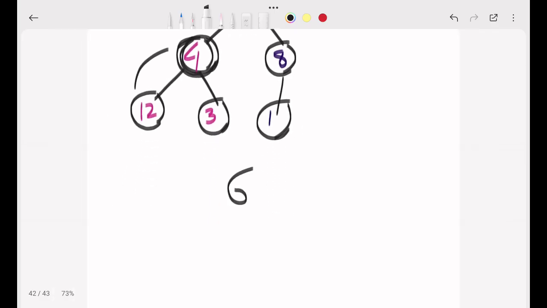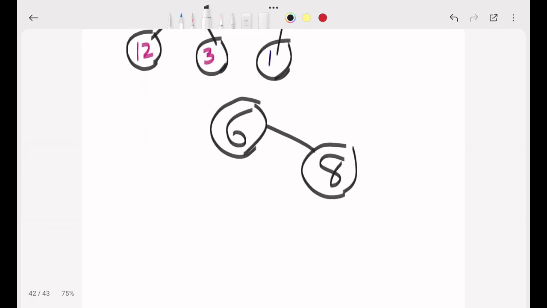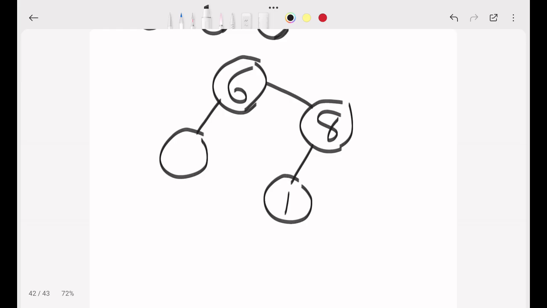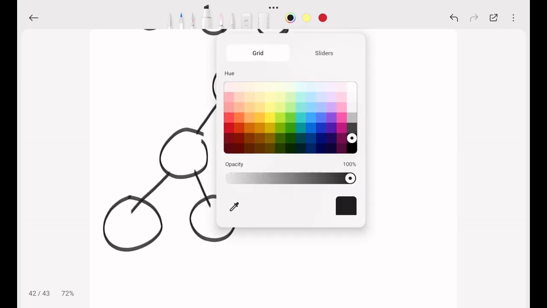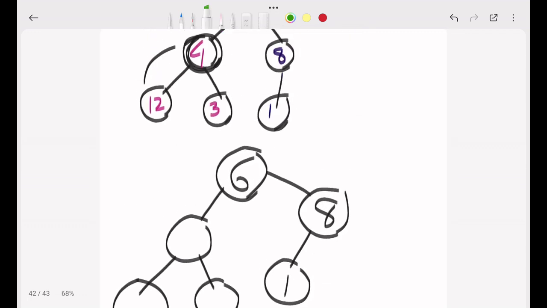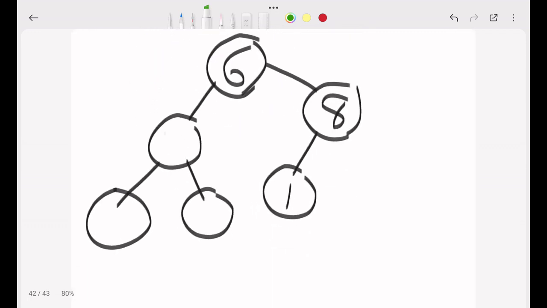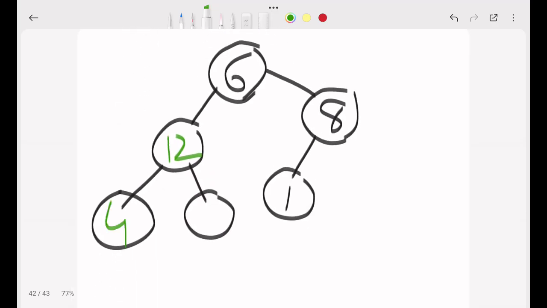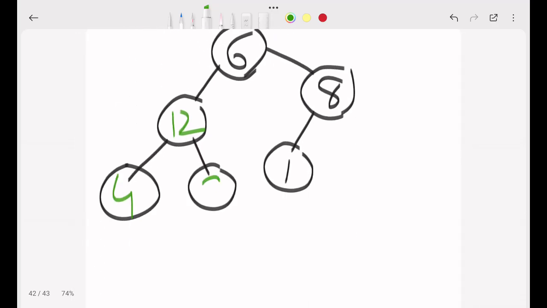Now what is the meaning of this? My next is 6 here. My 8 is here. My 1 is here. Now next I am not writing here. This and this and this, who is greater? 12 is greater. I will write 12 right here. And 4 is here, and 3 is here. Done.